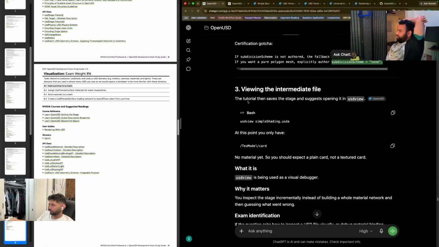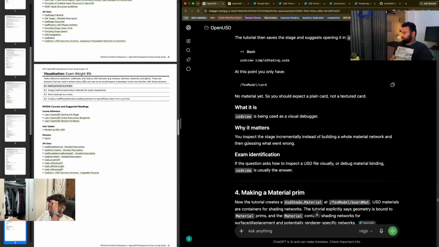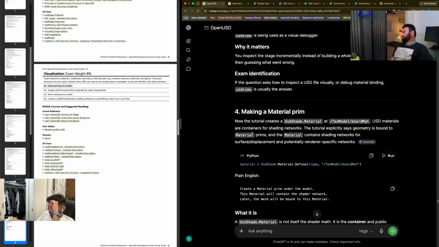Viewing the intermediate file, the tutorial saves the stage and then suggests opening it in usdview, no material. Making the potato prim, yes, the main game. Now the tutorial creates a UsdShade.Material.